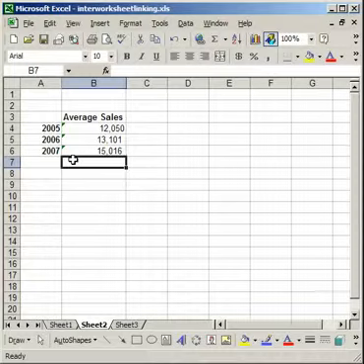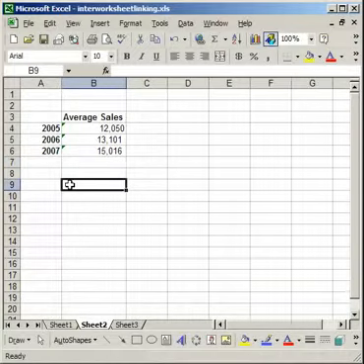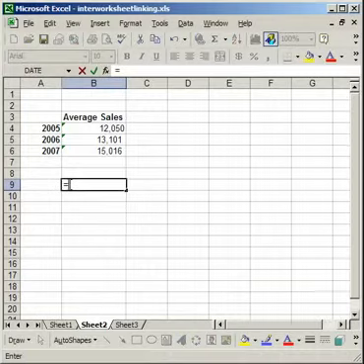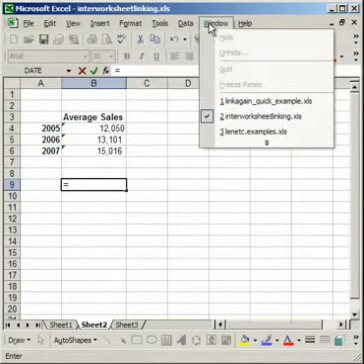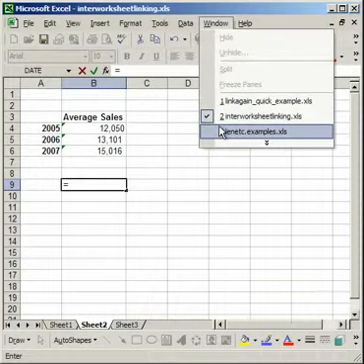Now, say that I want to link to data that's on another workbook. So it's in a separate Excel file. I'm going to show you how to do that really quickly. All you have to do is, just like you were before, type in equals sign, and instead of typing in anything here, after you've typed in the equal sign, go up to Window, and here you'll notice a list of all the open workbooks.